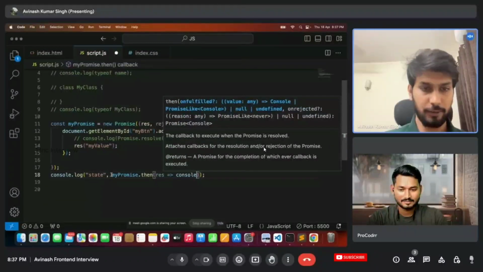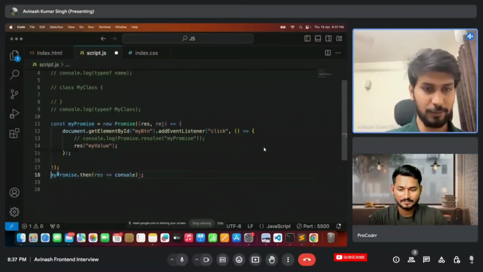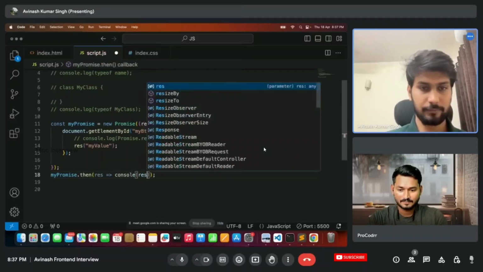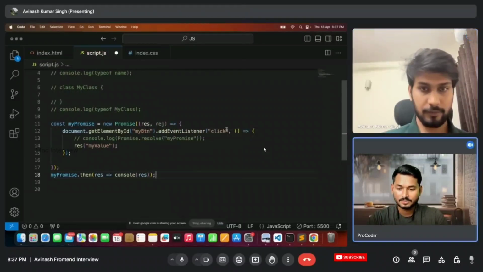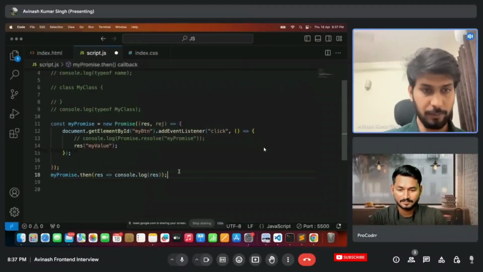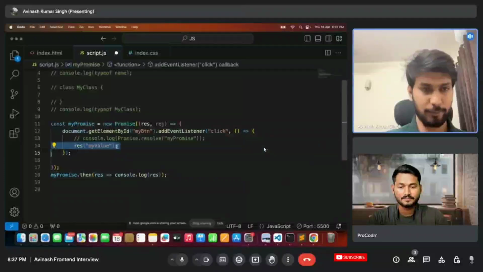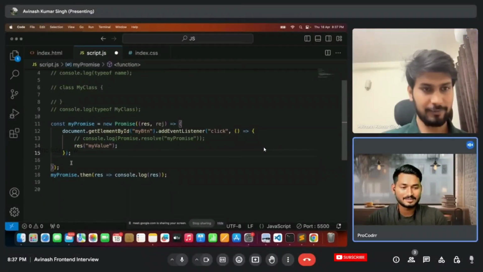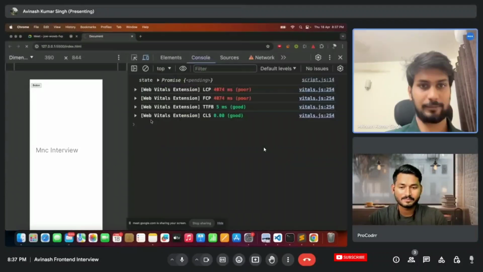Sorry, the console should be inside. Console.log you need to write. Oh, sorry. My promise dot then, and it is resolved after the button is clicked. This was so simple, I guess. It is correct, I guess. Yeah, it is correct. You can check now.